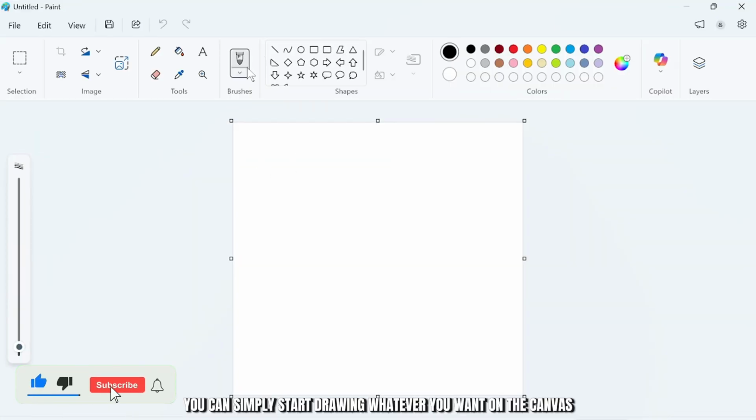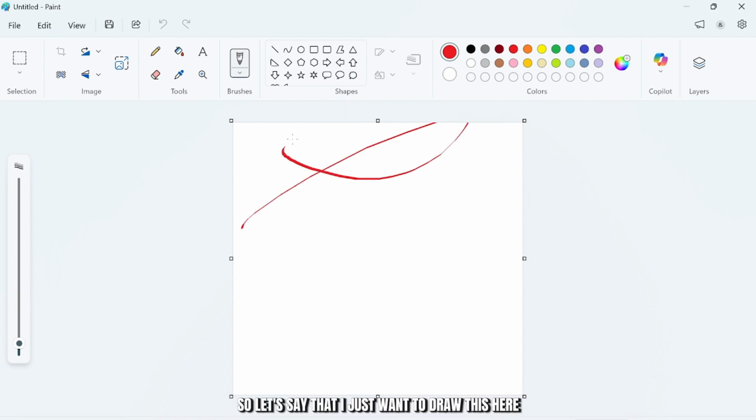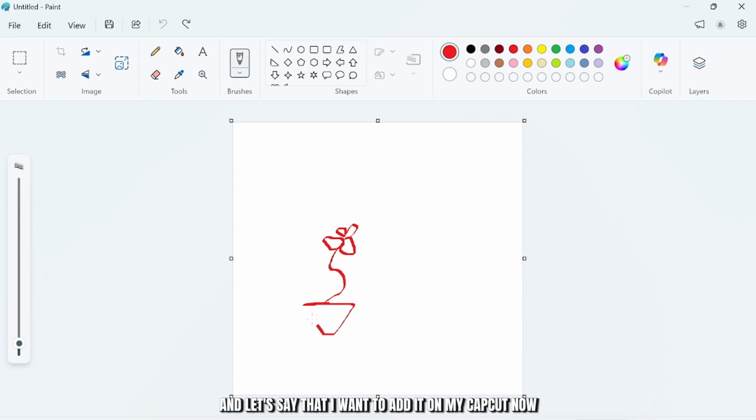Then you can simply start drawing whatever you want on the canvas, whatever you want on the CapCut. So let's say I just want to draw this here. That means nothing. I'll just draw this flower or something like that. I'll just make it like this. And let's say that I want to add it on my CapCut now. So what if this is what I want on my CapCut? So I'll draw it here.